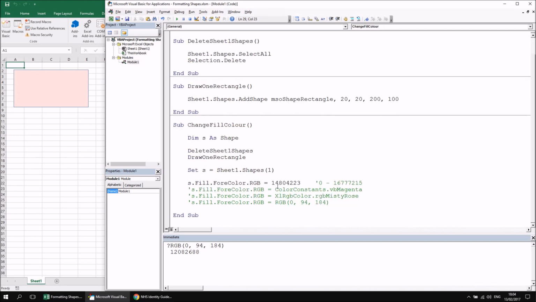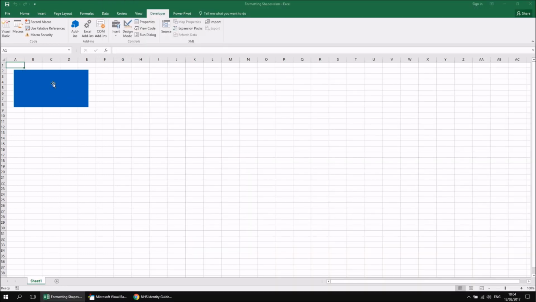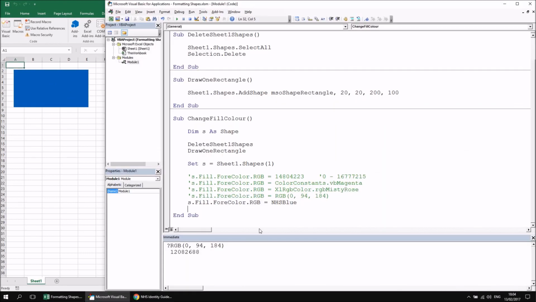So what I could do further on down in my procedure is, let me create another s.fill.forecolor.rgb equals, and then press Control and space, and I'll have access to NHS blue as a constant. But if I were to run this subroutine at this point, I'll get a single rectangle coloured in NHS blue. Now the trick to this is really creating an enumeration that contains all of the possible colours you might want.